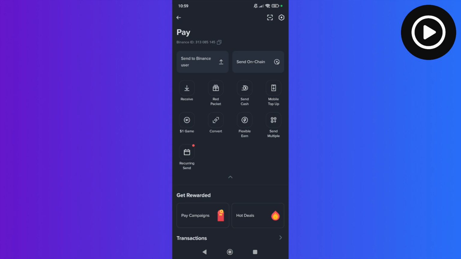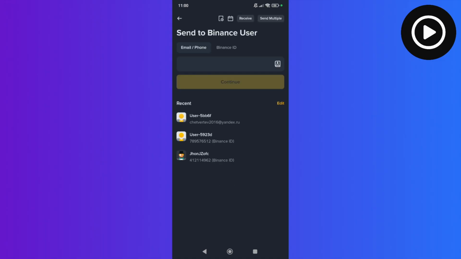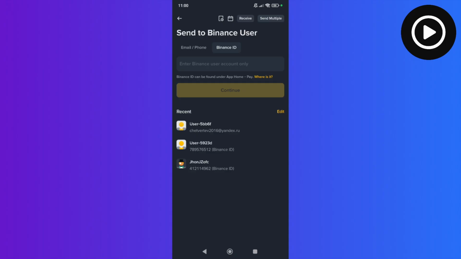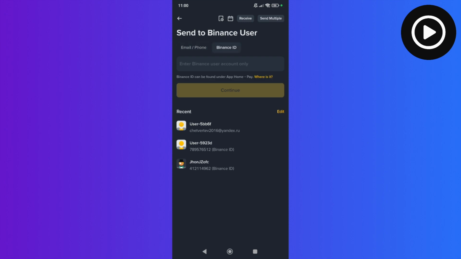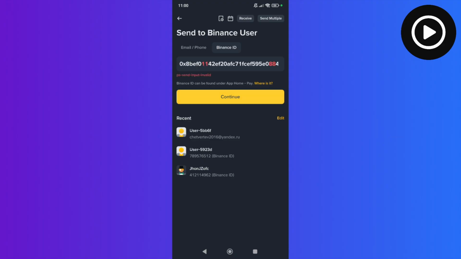Now every user using Binance should get an ID like this, which is the one written here, which they can copy and exchange between each other to receive payments and pay each other, now with zero fees. And to pay someone else using their ID, you can basically copy the ID they sent you and click on send Binance to user. Now all you need to do is go to the ID tab and paste their ID here, or you can use their email address or phone number, and then continue after pasting. You can just paste the ID here and press continue.